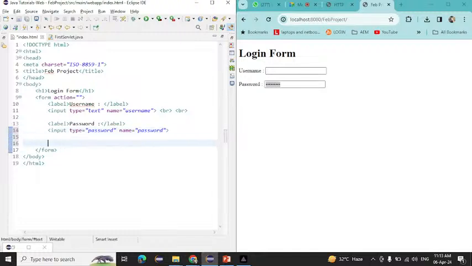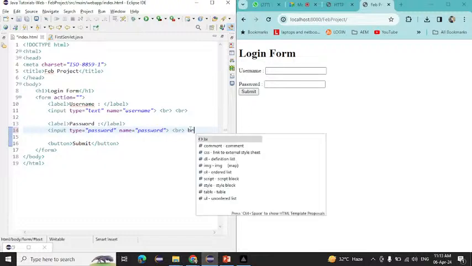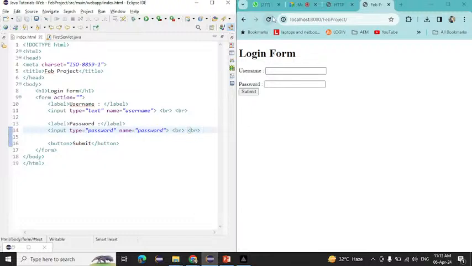Now we want some button. For that, we have a button tag. We will write the button tag here, and inside we will write submit. Okay. If I refresh these things, again it is coming side by side. I will write two break tags here. If I write one break tag, we'll see no gap is there. I will write a break tag again. If I refresh, now the gap is coming here.